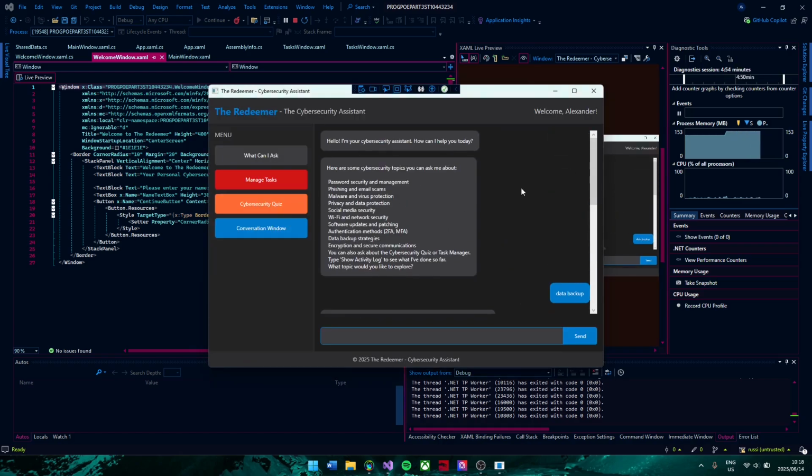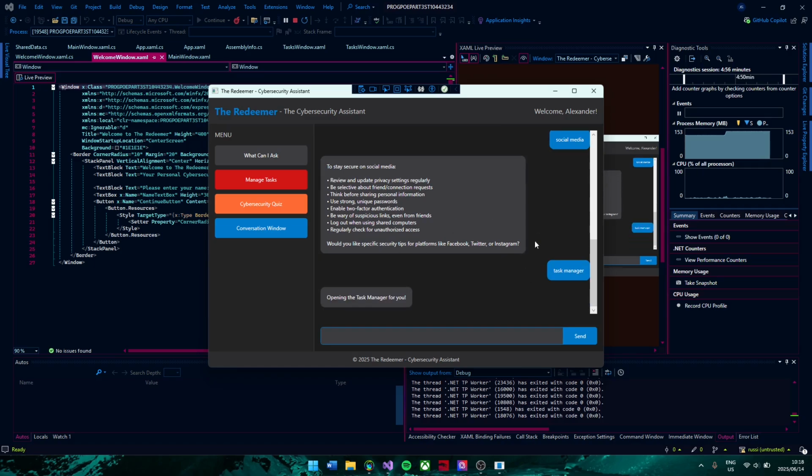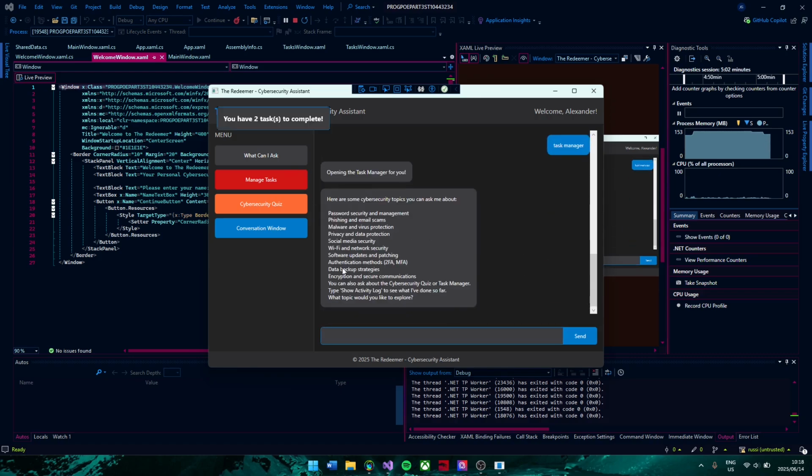Another small feature I forgot to mention is on the conversation window, we've got an auto scroll. So wherever the messages end, it automatically scrolls. So the user doesn't have to worry about that.